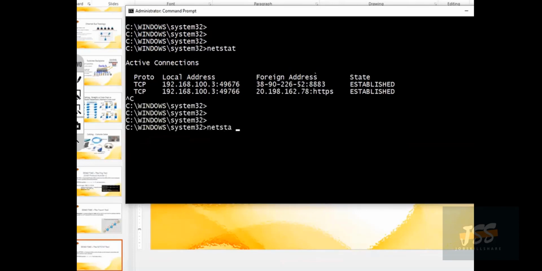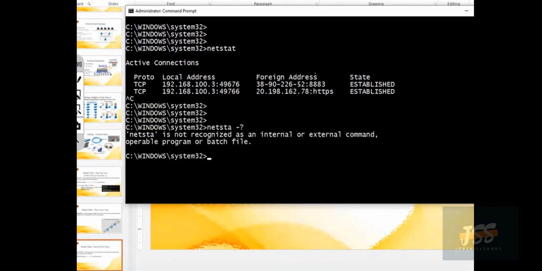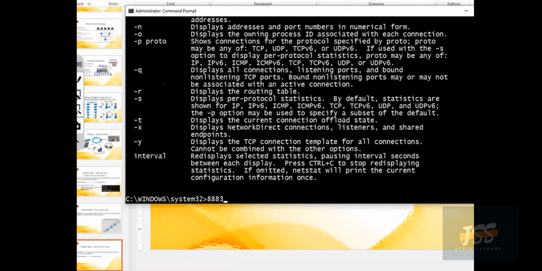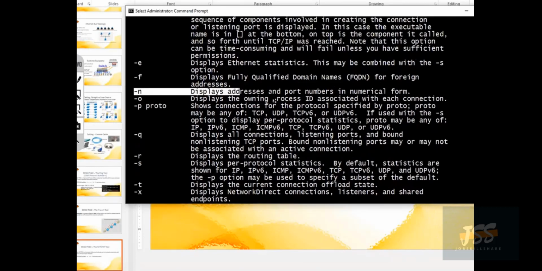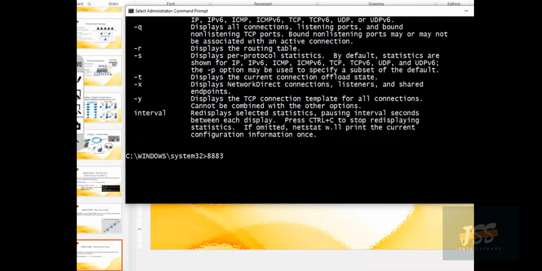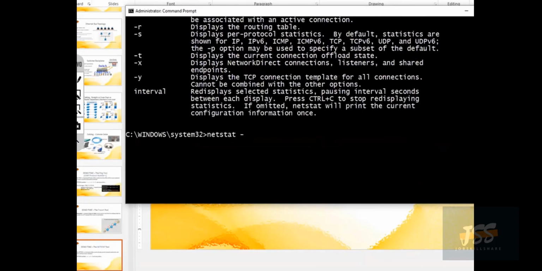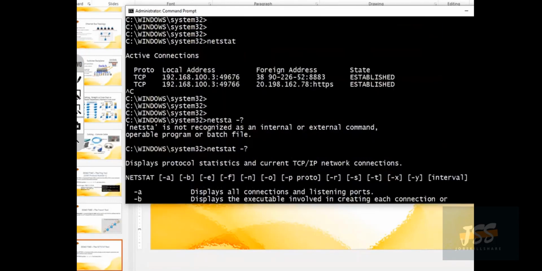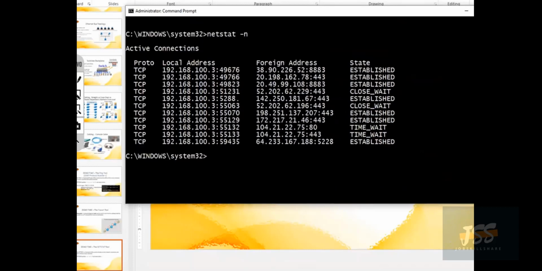The same way, we can run netstat with a question mark, and then we can come here and see that it displays addresses and port numbers in numerical form. Let's try again with that -n and hit enter. As you can see, it was processed very quickly, whereas it was going to take time before. So we can see the same information.